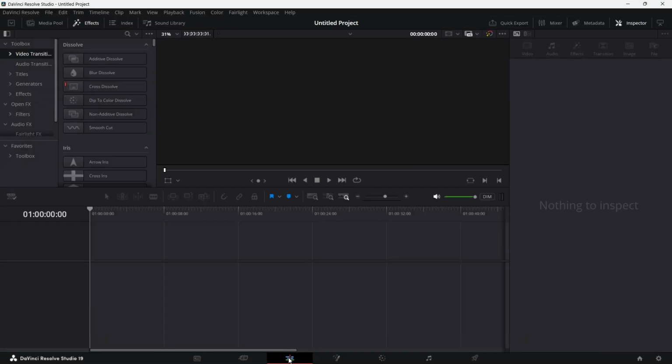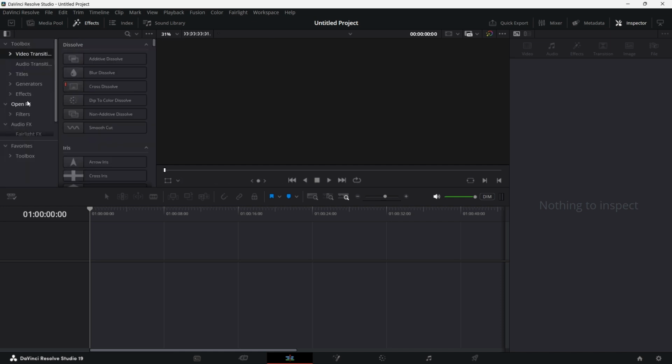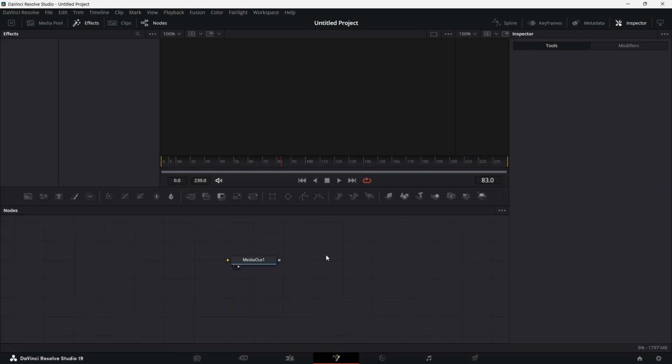Go to the Edit tab. Under the Edit tab, let's go to Effects, toggle this on, click on Effects, bring in the Fusion Comp, drag it to the timeline. Click on the Fusion Comp, Ctrl D, and change it to 10 seconds by typing 10:00. Put the playhead on it, and click on the Fusion tab.